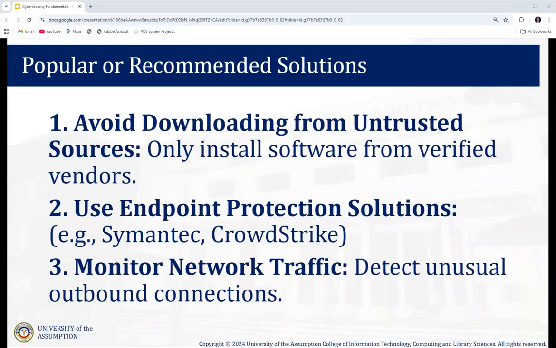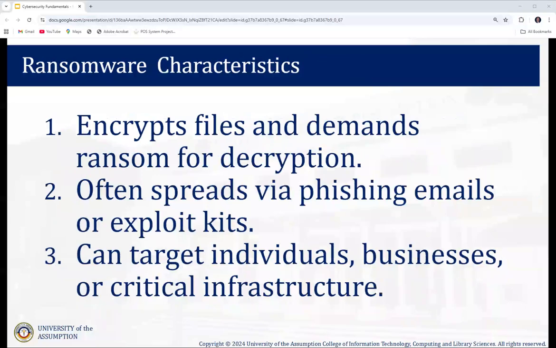What are the recommended solutions? We avoid downloading from untrusted sources. We use endpoint protection solutions and monitor network traffic. Next, we have ransomware. Ransomware is one of the most devastating types of malware today.